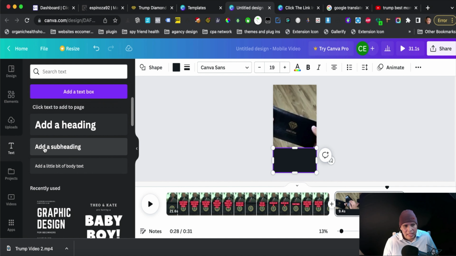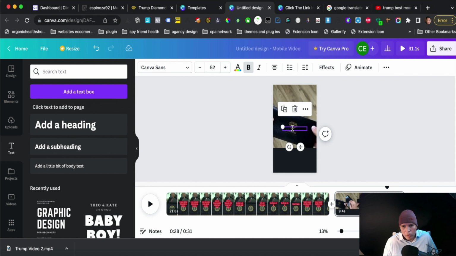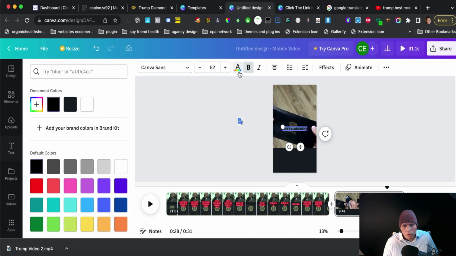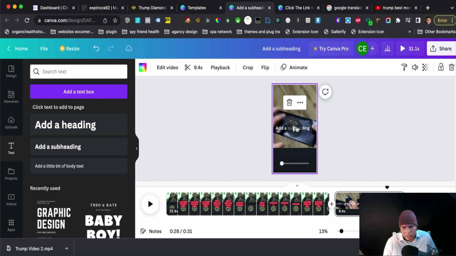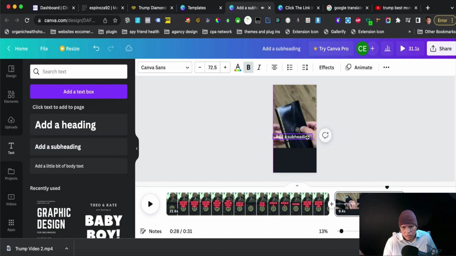Now we're going to go over here where it says text, and then we add this right here that says add a subheadline. We add one, and then we're going to change the color of the text to white, and then we make it a little bigger, guys. Make it a little bigger, and then just drag it down. Okay, so we drag it down right here.